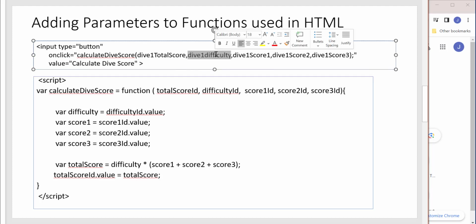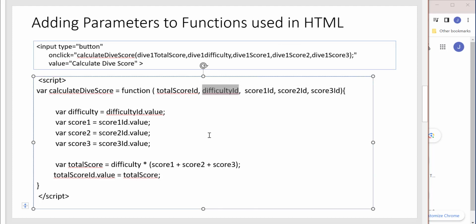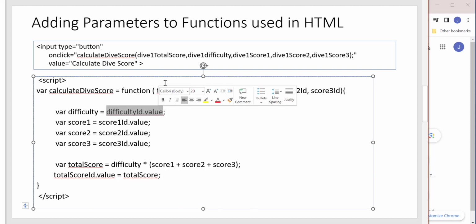We're going to be pulling dive 1 difficulty and nicknaming it difficulty ID. And every time we see difficulty ID, it's going to be pulling the dive 1. Notice how the parameters are just the same. They go by order. So the first one passed in is identified with the first nickname. The second one passed in is identified with the second nickname, and so forth.